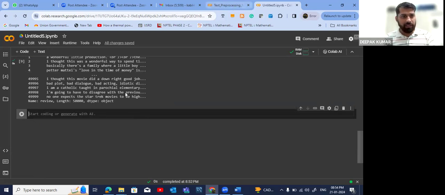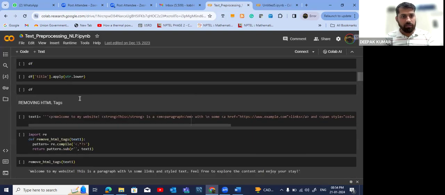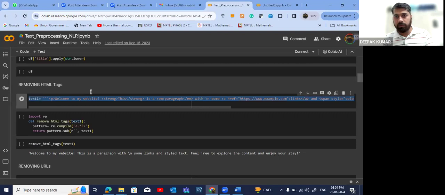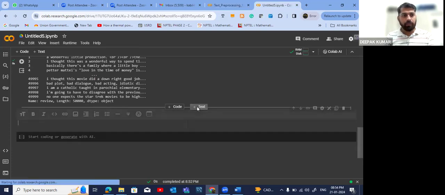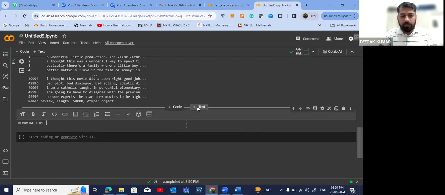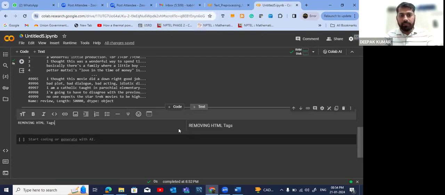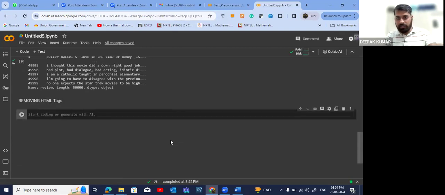Okay, let me go to the text. I have a long text to copy. So now we shall go with removing HTML tags. Okay, so I am writing removing HTML tags. See, this is how I have added a document to it. It is neither a comment, nor part of the Google Colab code. I have made it a document such that it is readable.